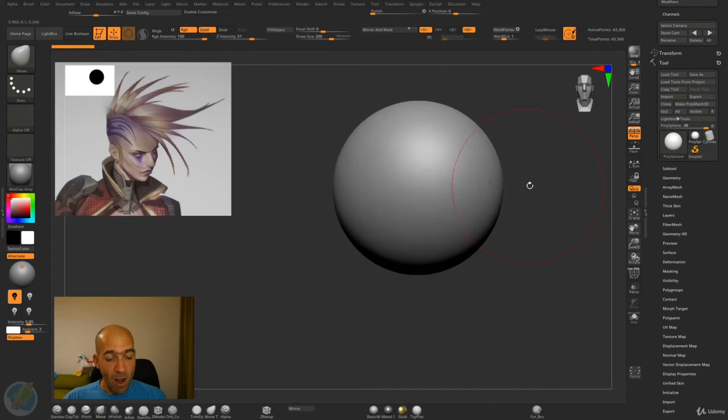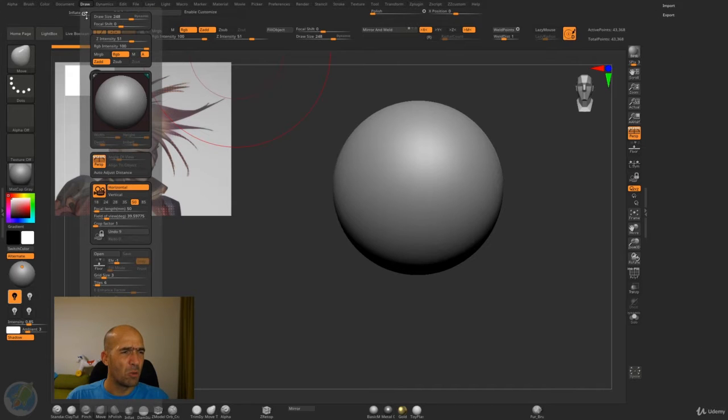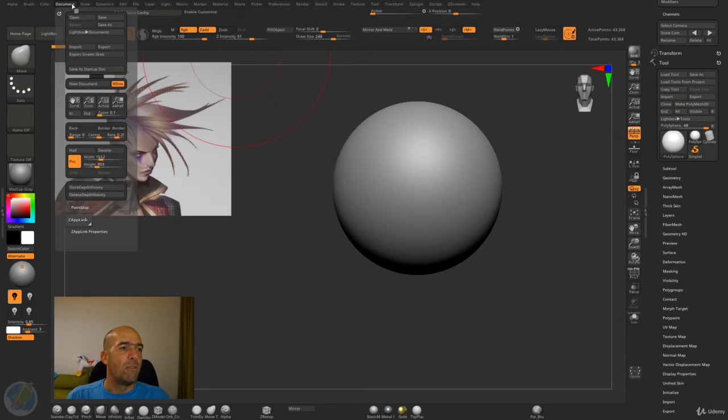So let's continue. How to start? I always start with a sphere, and I always make it a helmet shape. But before we start again, we have to change the background color and also the perspective. So we go to draw and make the perspective here 85. 85 is best for heads. For body and everything, maybe 50 will be nice, which is the default setting. But 85 is nice for heads.